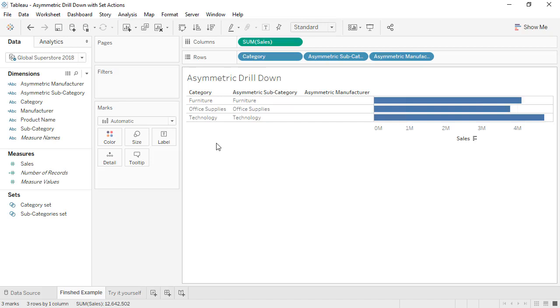Welcome to this video on set actions. You can download the exercise workbooks to follow along in your own copy of Tableau Desktop.